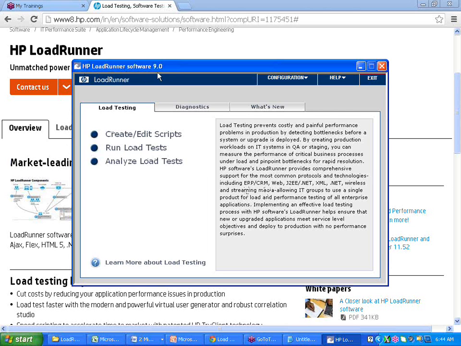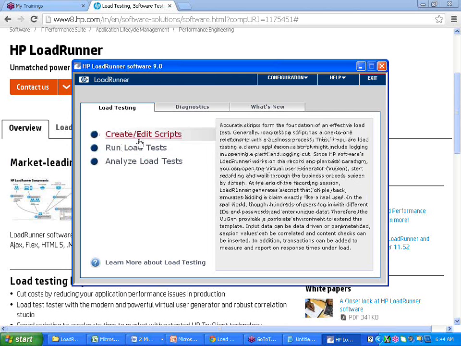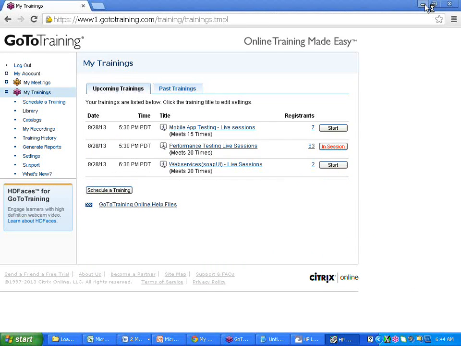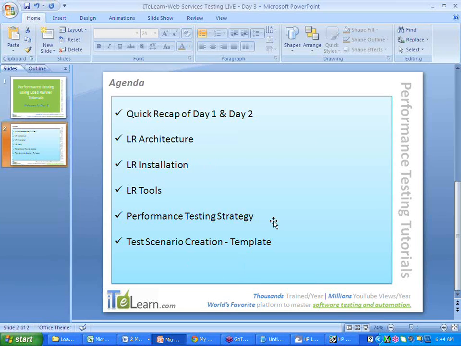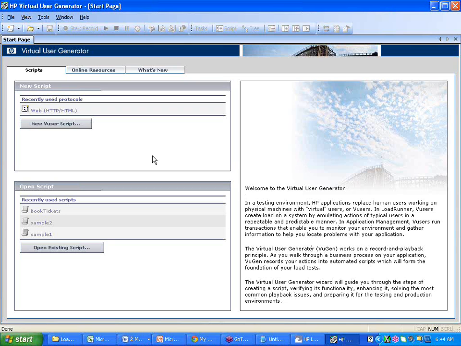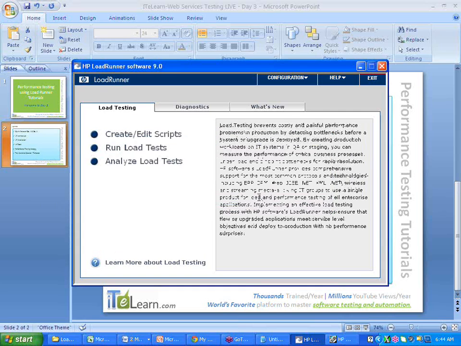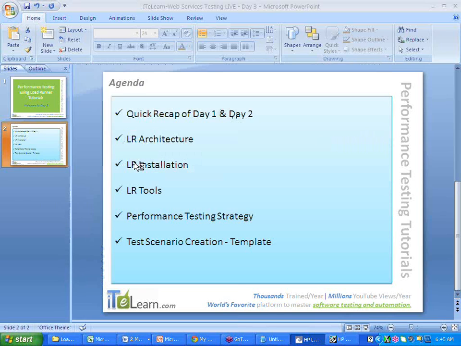Coming back to LoadRunner, these are the three components. If you click on each one of these, it will help you launch that particular application. We can see HP VuGen getting launched here. Run Load Test will launch your controller, and Analyze Load Test will launch your analysis tool.